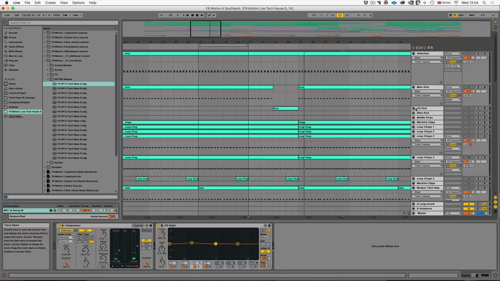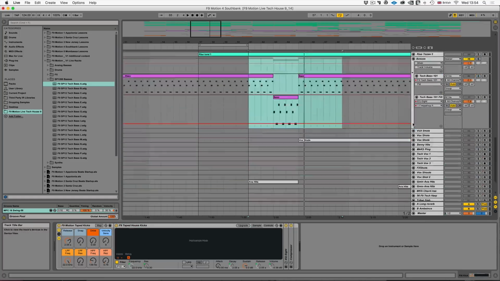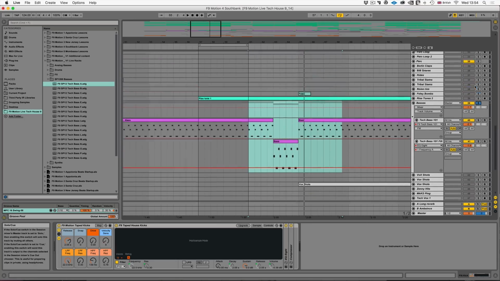Now we're doing the same here with the kick. There's a filtered version of the kick. So let's solo all of these together so you can hear all the bass end instruments doing the same thing.